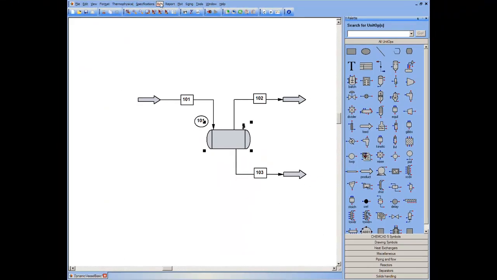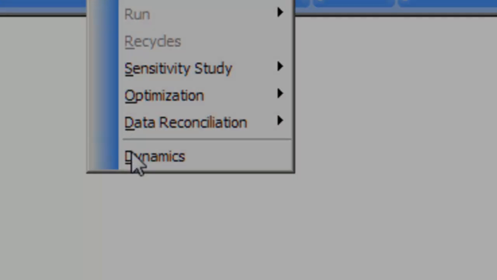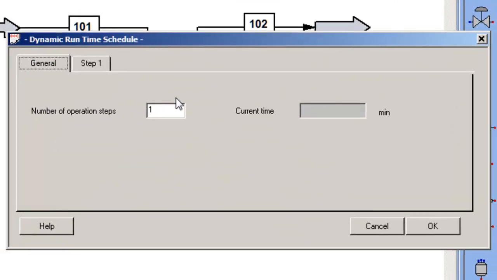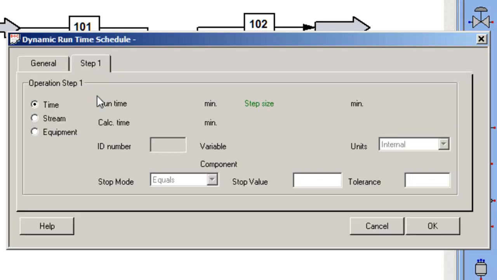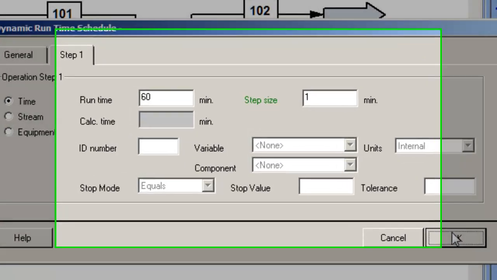The next thing we do is to recognize the control of dynamic simulation is in the dynamics menu. I need to set the runtime. I can put in multiple operation steps, but for this very basic screencast, I've chosen to do one operation step. I'll operate for 60 minutes with a step size of 1 minute.